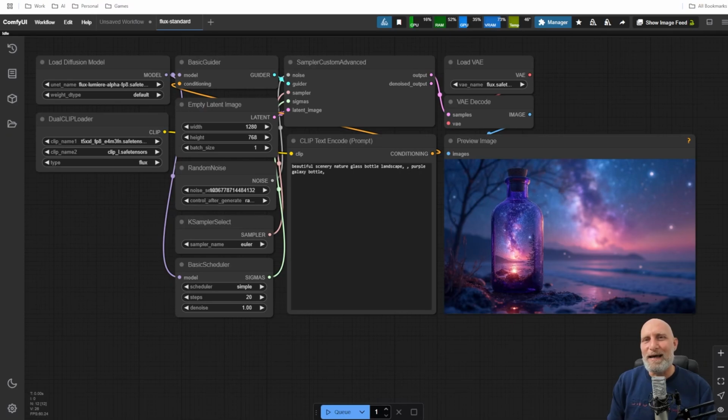Let's not waste any more time. Let's get started. Alright, so this time, unlike the other times, I'm not going to start with the default workflow because the concept of the Redux works with the Flux model. So I'm going to start with the Flux basic and standard workflow.